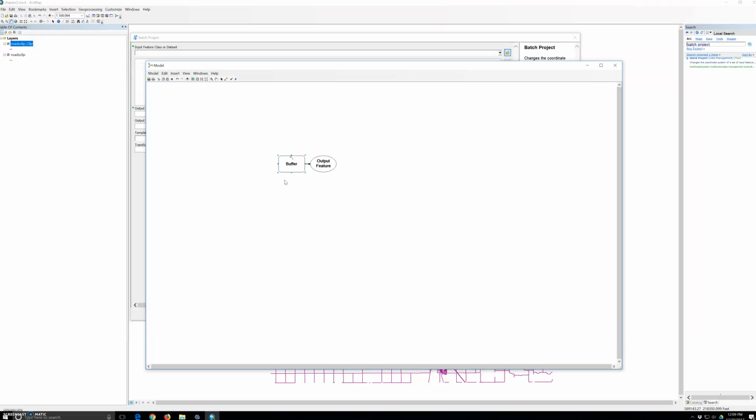Creating a model and running tools in Model Builder consists of a number of steps. 1. Create a new model. 2. Add data and tools to the model. 3. Create connectors and fill in parameters. 4. Save the model, run the model, and examine the model results.